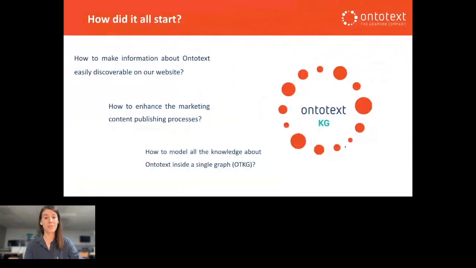So how did it all start? Well, it started with the desire of our marketing team to make the content on our website easily discoverable. And over the years, we've helped many organizations to get the most out of the content they produce with the help of our products and services, which made this even more compelling for us. And we know that this requires more than a simple search interface alone. So we knew we were delving into how to enhance our content publishing processes with the help of our technologies.